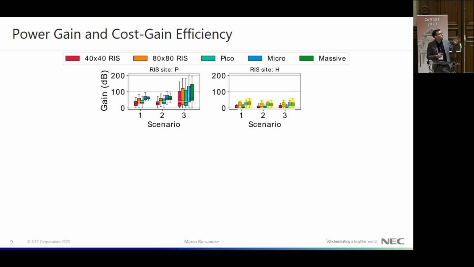Then for the case H, where the 80 by 80 RIS is receiving around 20 dBm, the RIS can compete with a micro and a massive base station. Of course, a micro and a massive are always an upper bound, so you cannot do better than that, but you can approach their performance.